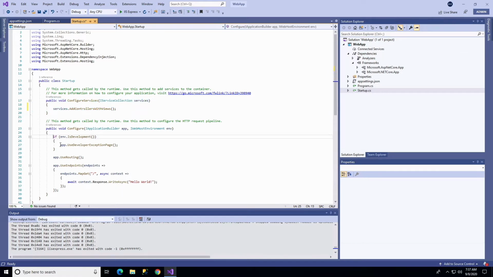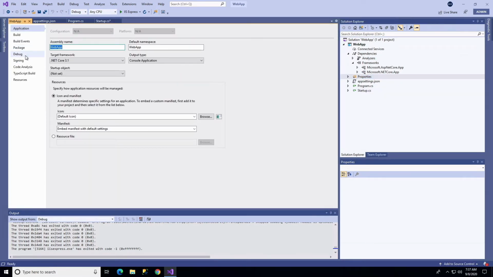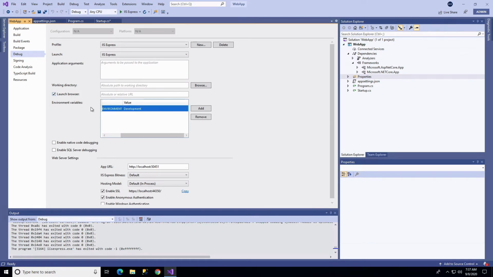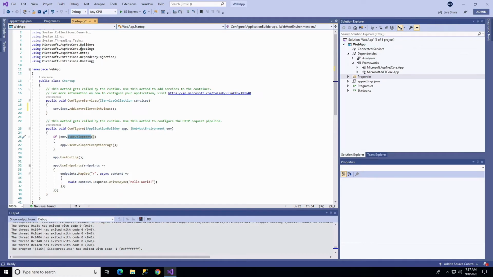Here you can see if it is in the development environment, it will use the developer exception page. If you check the properties, you have the debug settings. If you see here, this is the environment variable. When it is staging, we can set it as staging, or if it is production, we can set it as production. Based on the environment, it returns the exception pages. So the classic yellow page errors won't occur with these settings.